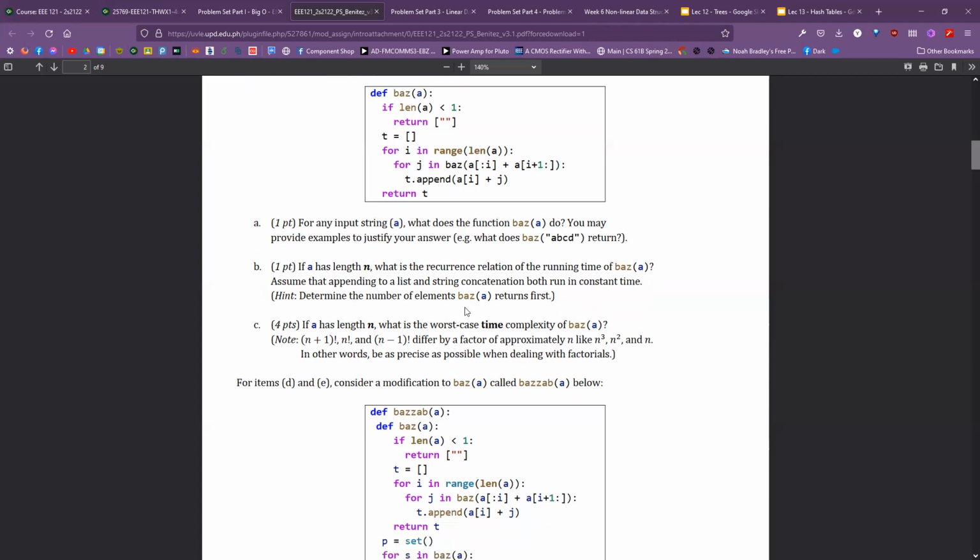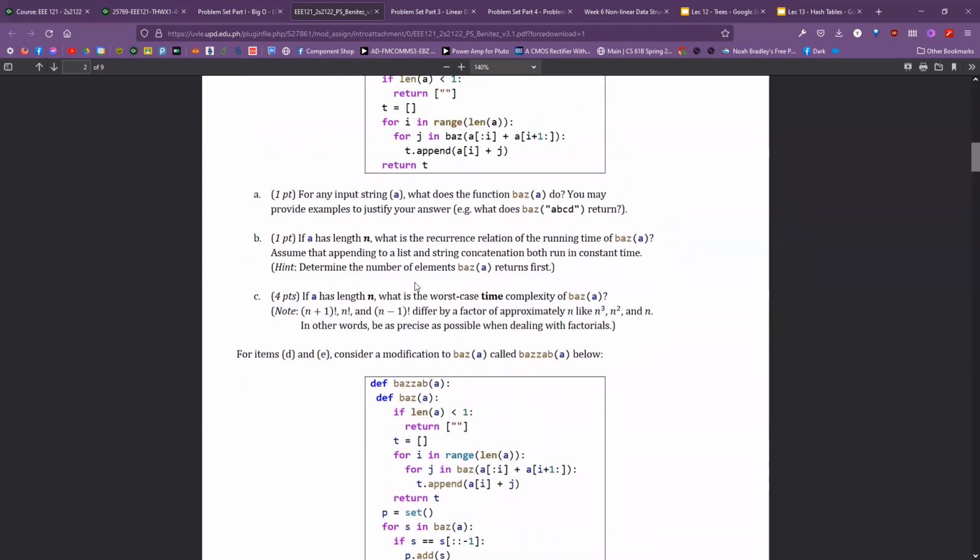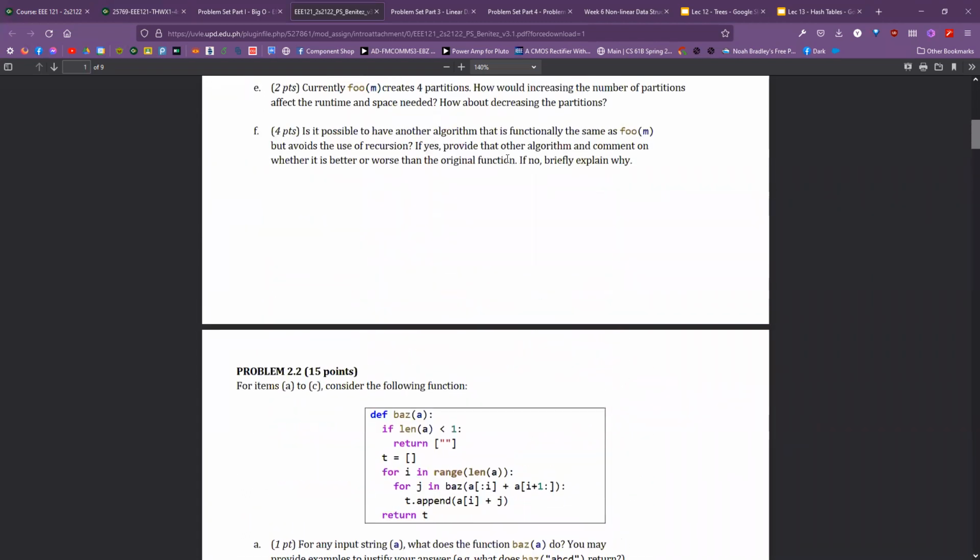Then ayun, hindi na tinatanong yung space complexity kasi medyo baka di na kayo matapos.